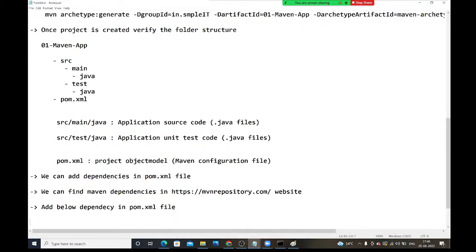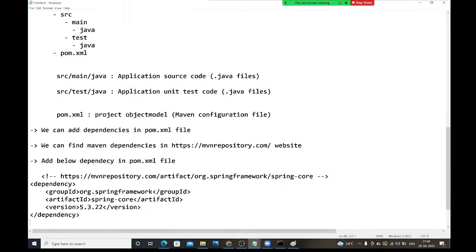And where do we need to paste these dependencies? In our pom.xml file. Copy this dependency and paste it inside the pom.xml file, guys. Up to here clear, guys? Please respond.